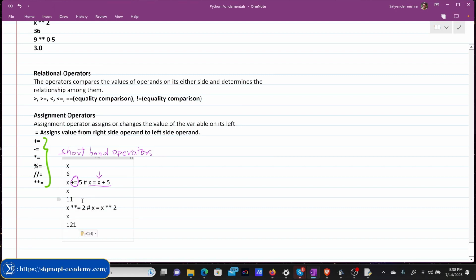Any question regarding assignment operators, you can ask me. This is the last topic of the class. I will continue with the next topics, like logical operators and identity operators, in the next class.